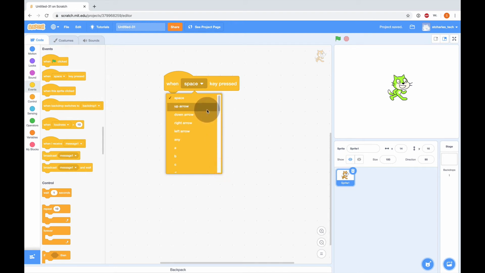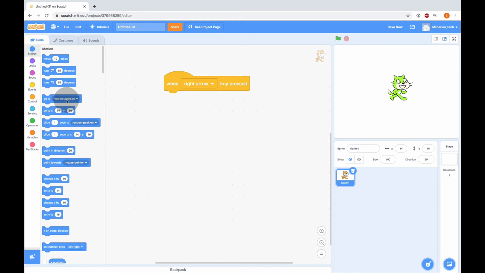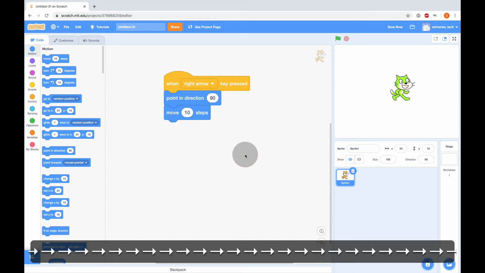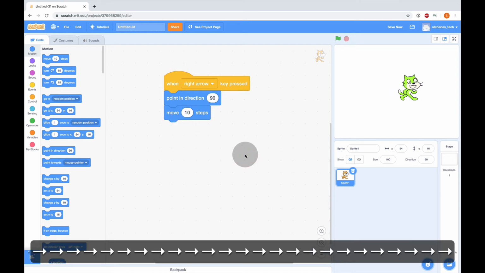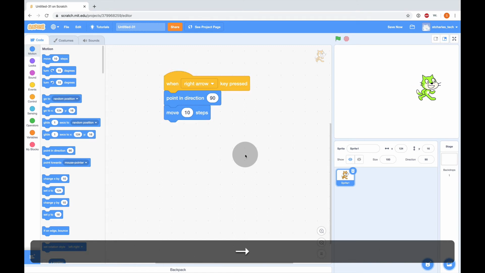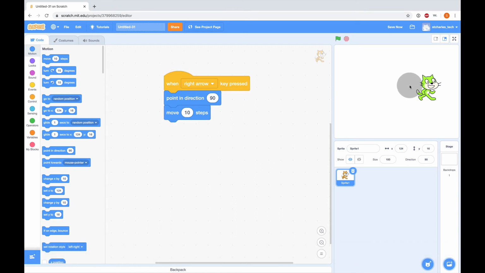So I am going to do the right arrow key, and we are going to go to motion. We're going to go to point in direction. We want it to be 90 because 90 is to the right. And we want to tell it to move 10 steps. So when I press on the right arrow key, it is going to activate my code, or the computer is going to read my code.